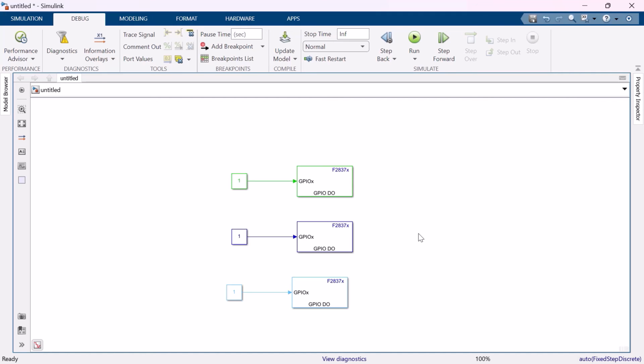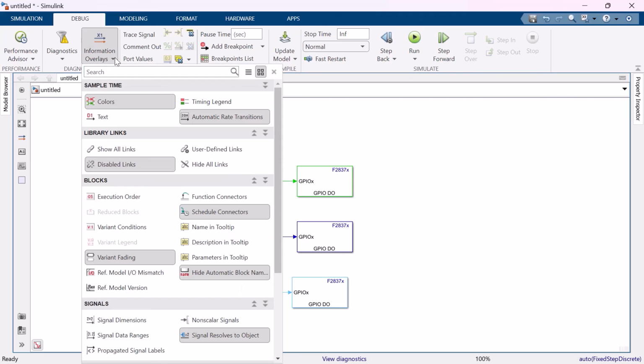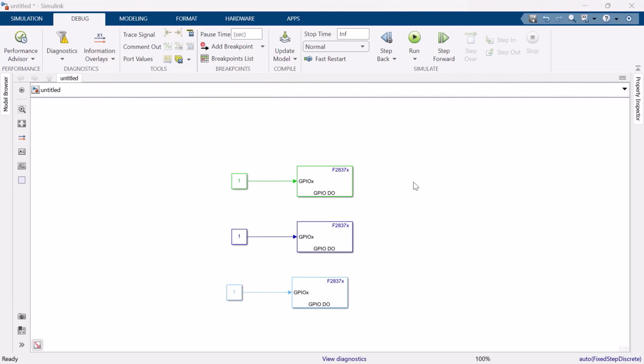That's all about the information overlays. Click on the sample time icon over here and select the colors. You can also do that by going to the debugging tab and clicking on the information overlay. You could see the colors have been enabled. You can also enable it from here. This is all about the information overlay feature that is available in Simulink.